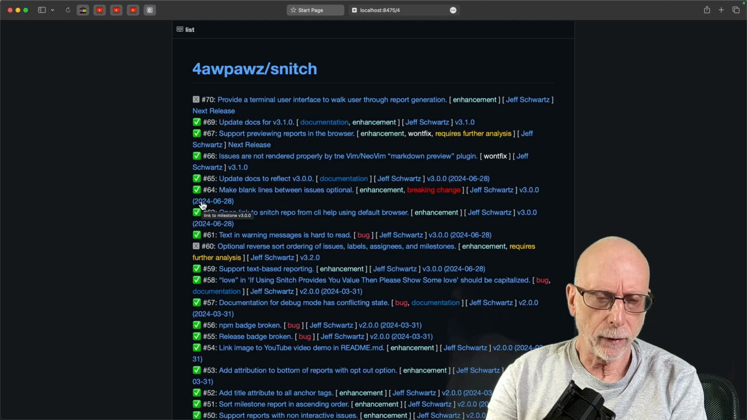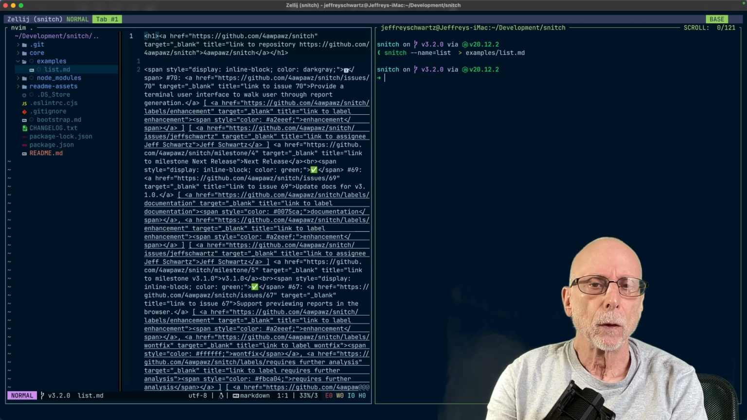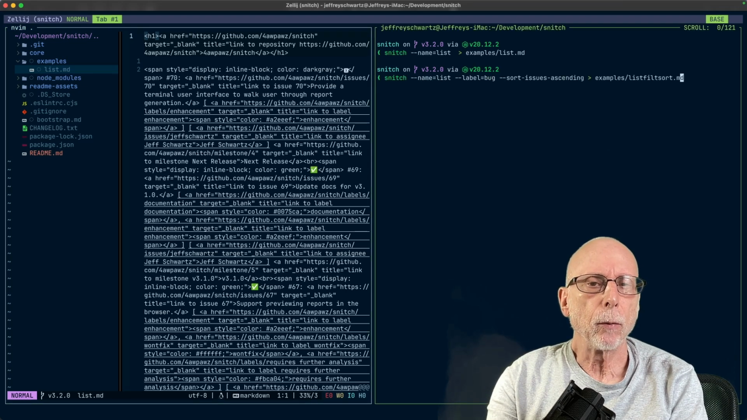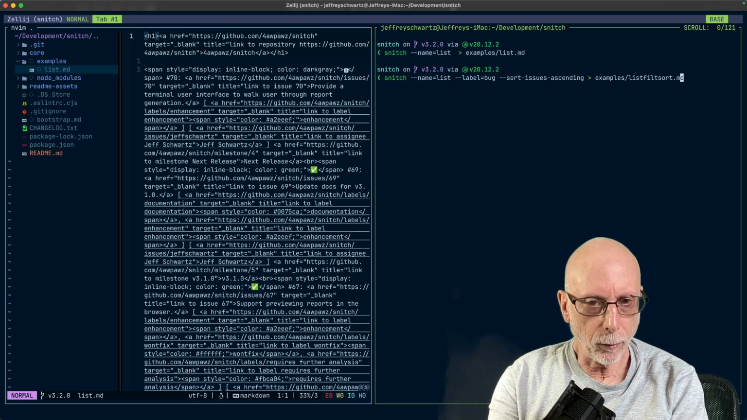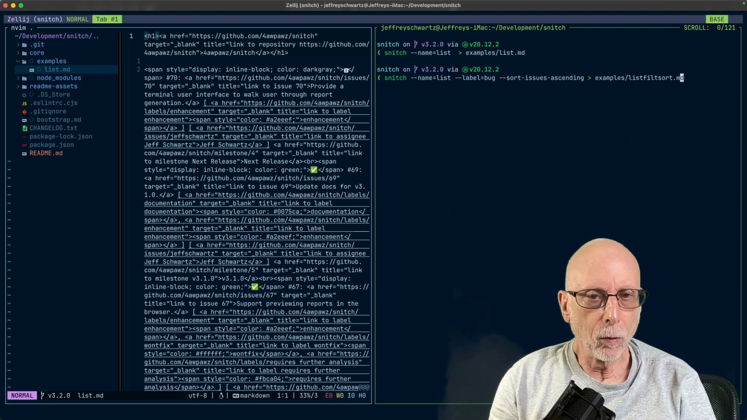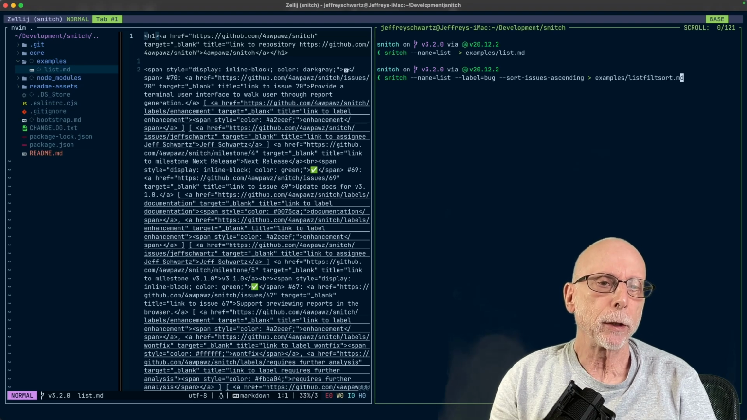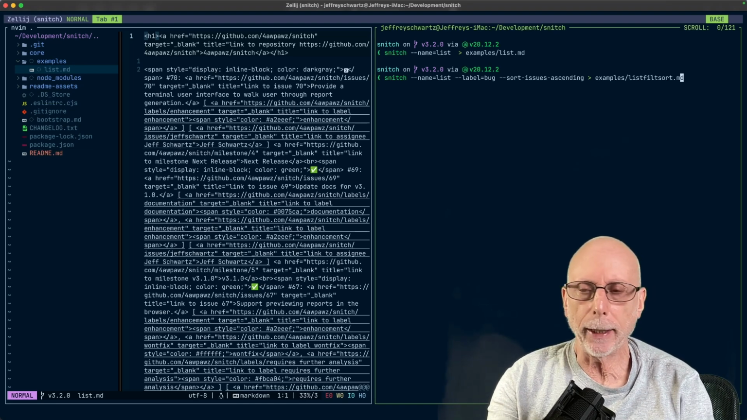So now let's apply some of the new options that are available. In this case, I want to generate the list report again, but I want to filter only on those issues that have a label of bug, and I want to sort those issues in ascending ID order. So let's run that.